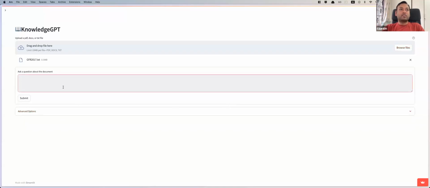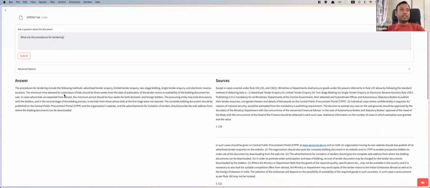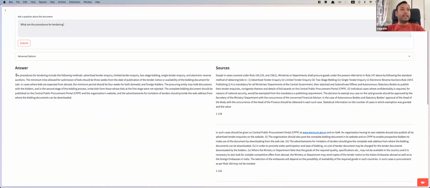So I can ask it questions, for example, what are the procedures for tendering? This is one question that I'm asking, and what it will try to do is find the right portions in GFR 2017 and generate a response for me. So now I see that I have a response here. The procedures for tendering include the following methods: advertised tender inquiry, limited tender inquiry, two-stage bidding, single tender inquiry, electronic reverse auction, and the minimum time allowed for submission of bids should be 3 weeks from the date of publication, and further details, right?